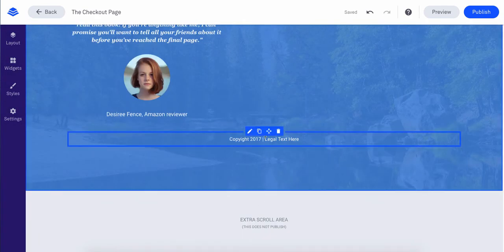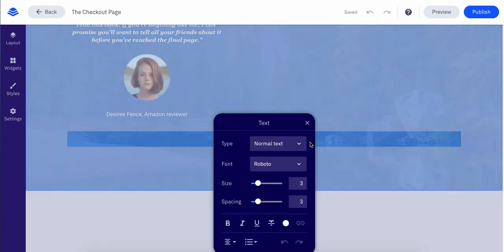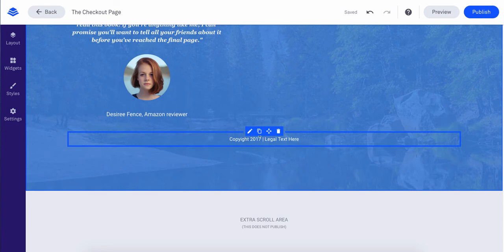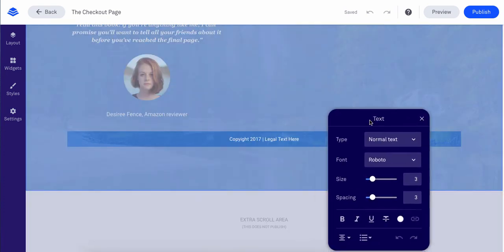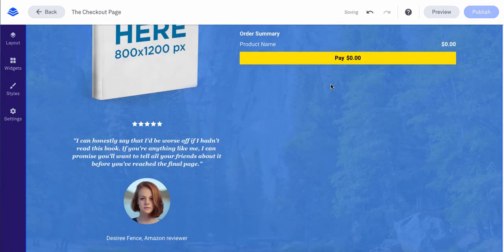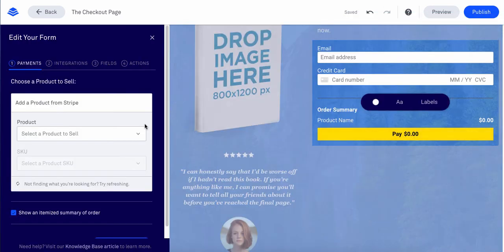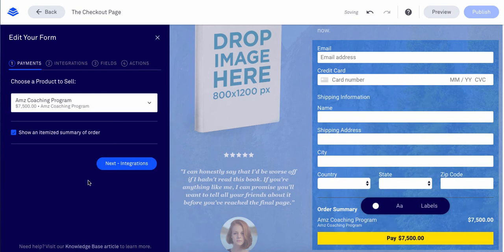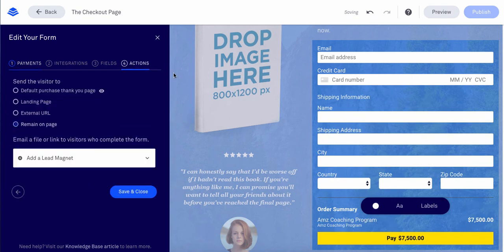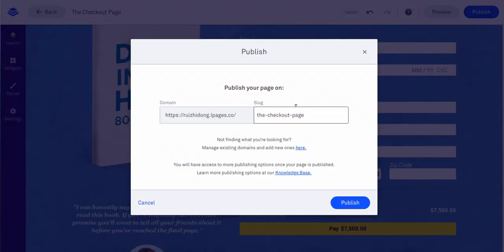And then here you can edit this. Obviously, this is now not 2017 anymore. Let's move this here. So copyright 2020. Then we'll leave the rest as is. We need to set up our payment section. So let's just choose the Amazon coaching program. And then now we can publish the page. So now we can hit publish, and then check our page, and that's it.